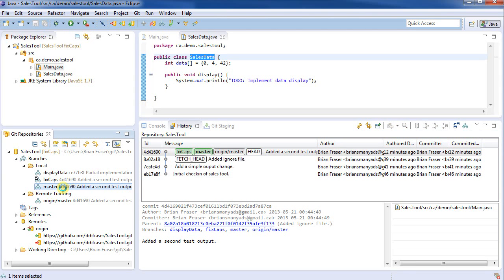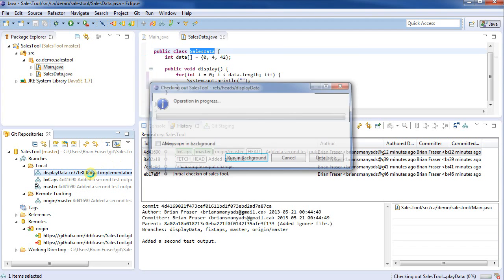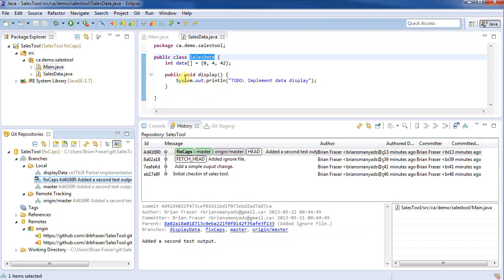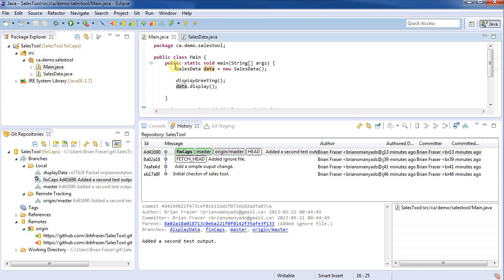We can see, if I go to master, the master is pointed to this. If I go to display data, we see here display data is one step ahead of us. So both the master and fixed caps are pointed back here at this previous change. So if I go back to fixed caps, those things aren't there. And that's fine, we don't need them. What we're really worried about is this main function.